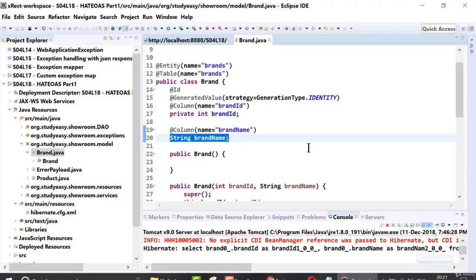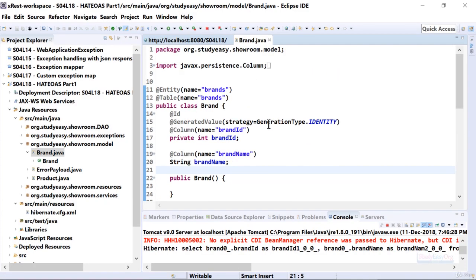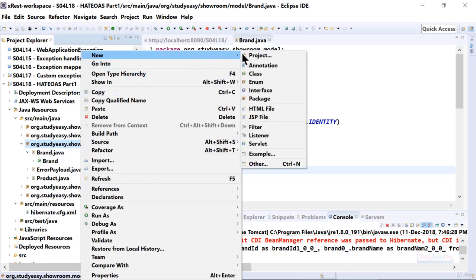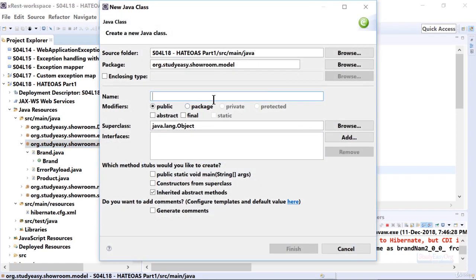Now friends, this model is also an entity, right? So there is a twist in the story and we will talk about this in a minute. But first of all, what is a link? A link will contain two things, a URL and relationship. As a result, first of all, we need to create yet another model which will symbolize the link. So let us navigate to new and create a new class. This would be a POJO class, plain old Java object, and the name of the class would be Link.